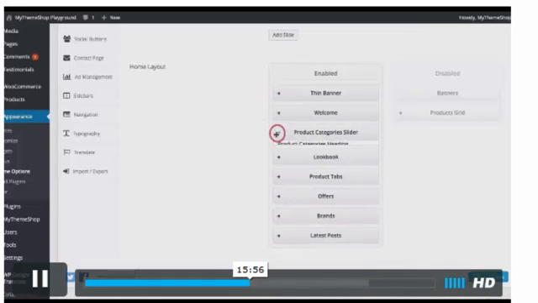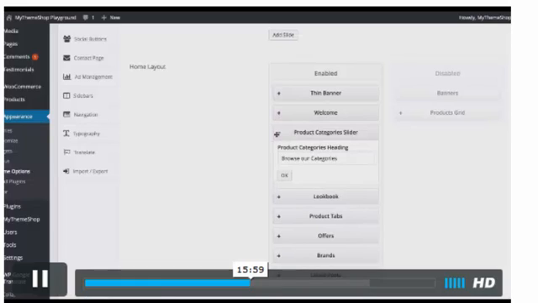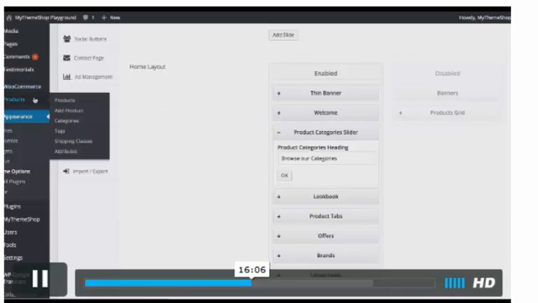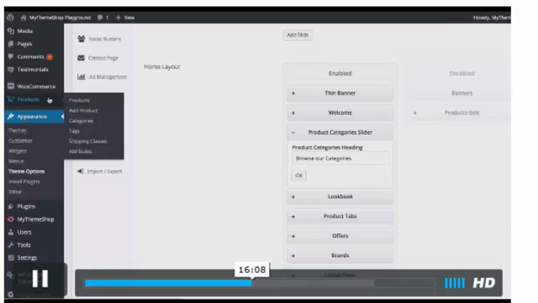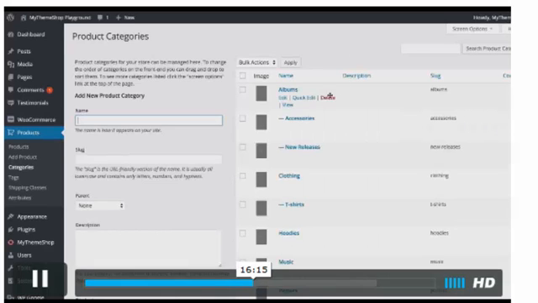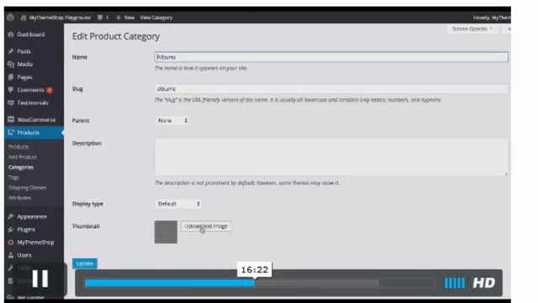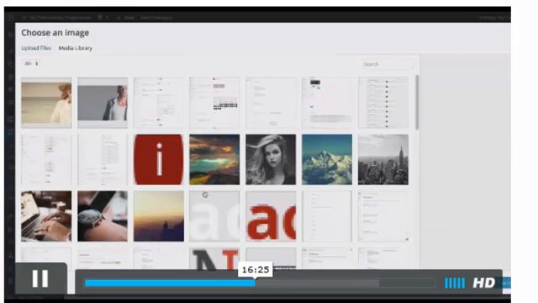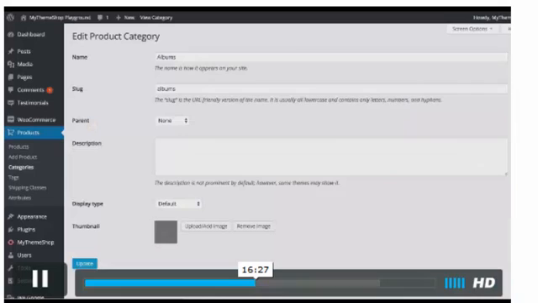The product categories slider is going to display a slider of the categories you've got, and this is grabbing content from the product section of your site. So this is how you add products into your site, and you'll see on the left hand area you've got an area for products. If we just click on categories here, then we're going to see that we have all of these categories here, and we can upload an image. So if I just edit the albums category, for example, and add an image in, I'm just going to choose from my library any of these images, and then just click update.